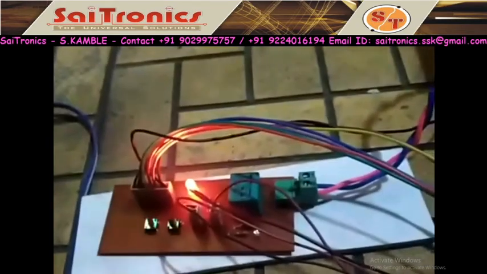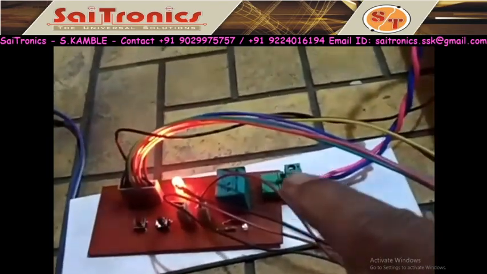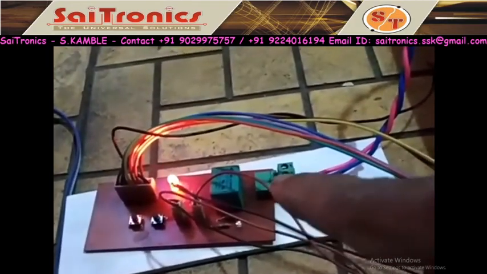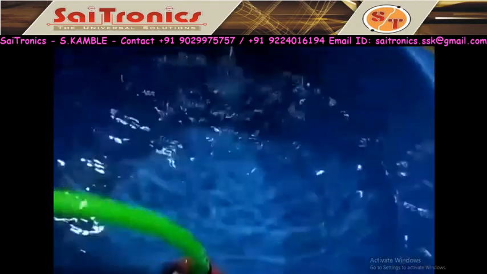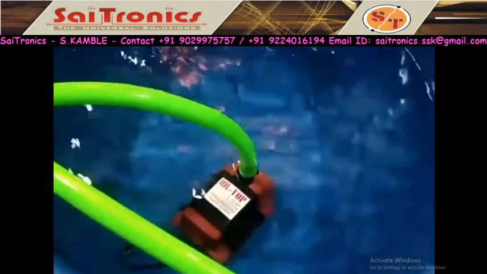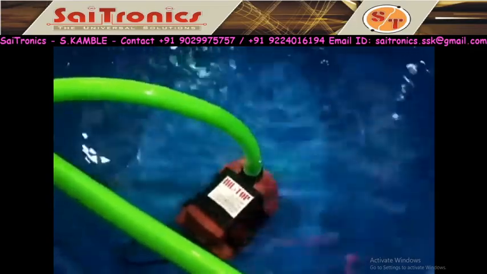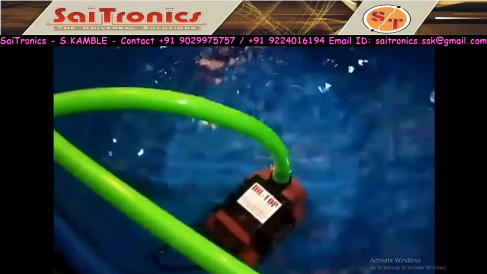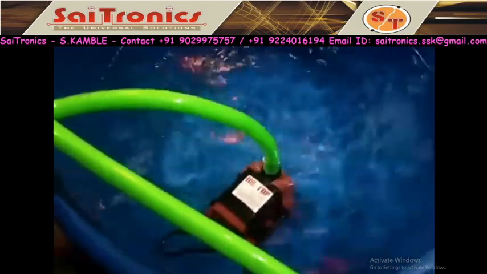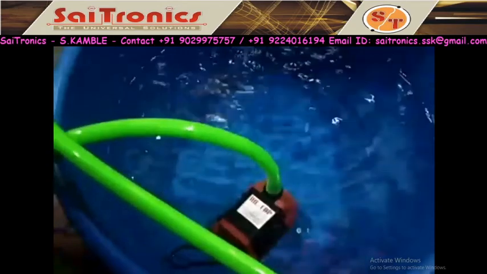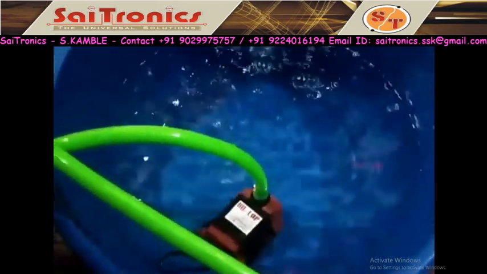Here at this terminal you are getting 230 volt. So don't touch here because it is 230 volt AC. This is your water pump. It is a submersible pump. It is used in a washing machine to give pressurized water. Don't touch the water when the system is on. There may be chances to get a shock if there is no earthing. So it's better not to touch when the system is on.